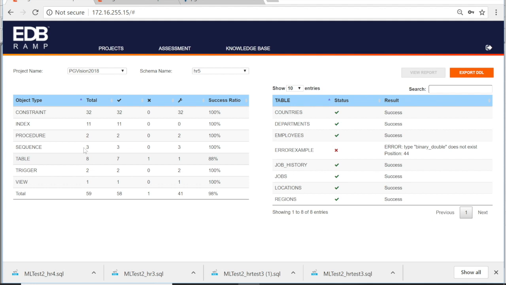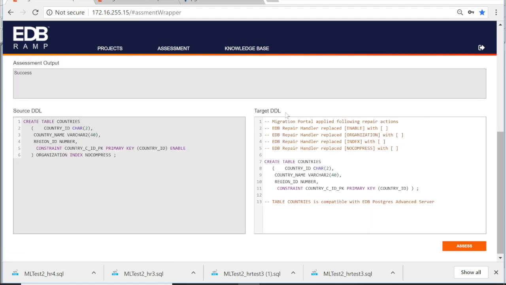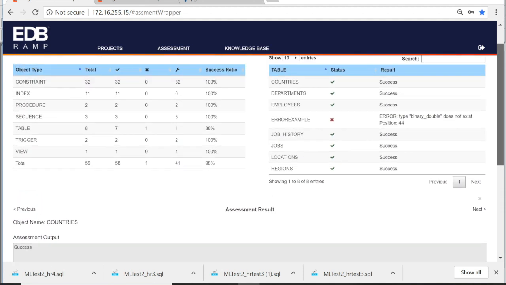So let me look first at the tables that did come across. You remember countries was an index organized table. Index organized tables don't exist in EDB Postgres Advanced Server. So what our repair handler did here is the repair handler removed both the index organization definition and the compression definition, because compression also is not available in EDB Postgres today. It also removed a standard keyword that is used in Oracle a lot to indicate that constraints are actually enabled. In Postgres, they're always enabled unless they're turned off. So that's what the repair handlers did.